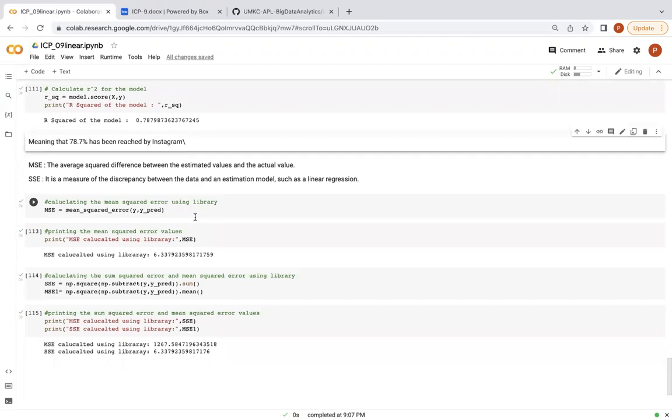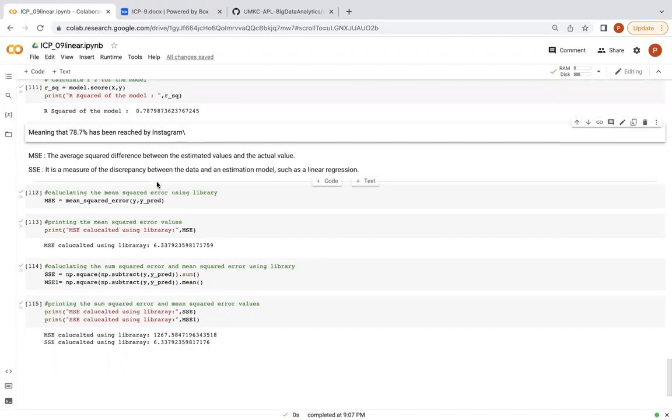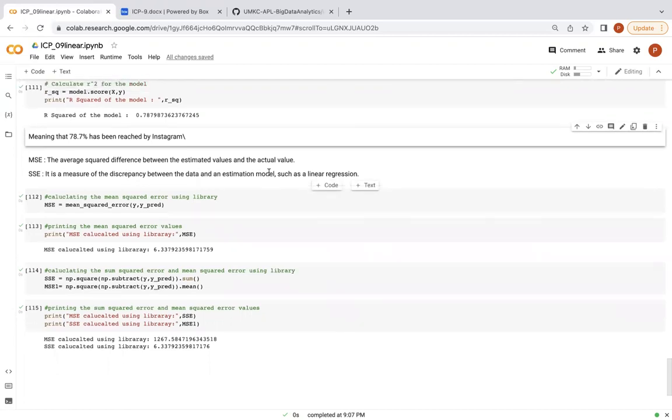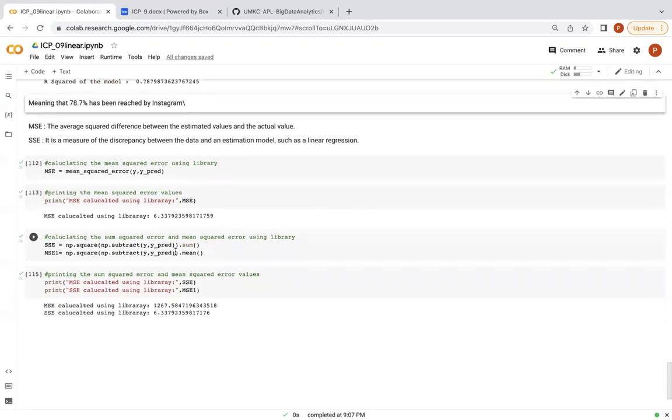Mean squared error is the average squared difference between the estimated values and the actual values, and sum squared error is a measure of the disparity between the data and the estimation model, such as linear regression. Here we calculated the mean squared error using the library and printed its value, and we can see that the mean squared error is around 6.33. Then we calculated the sum squared error and mean squared error again.